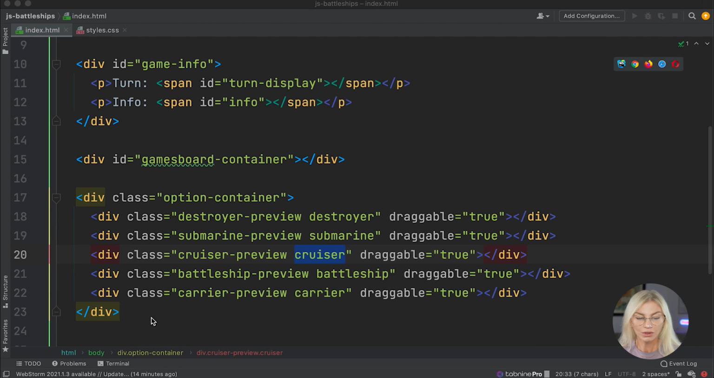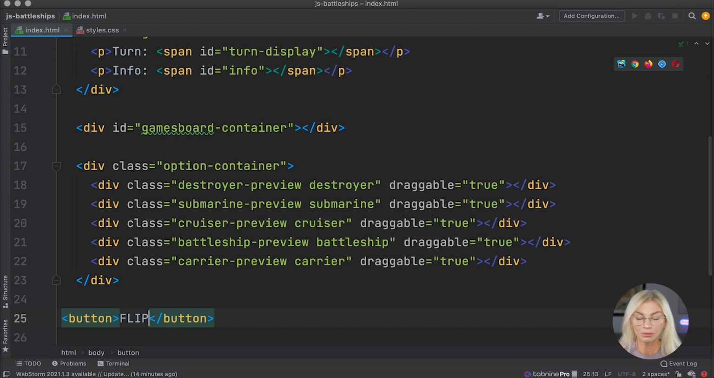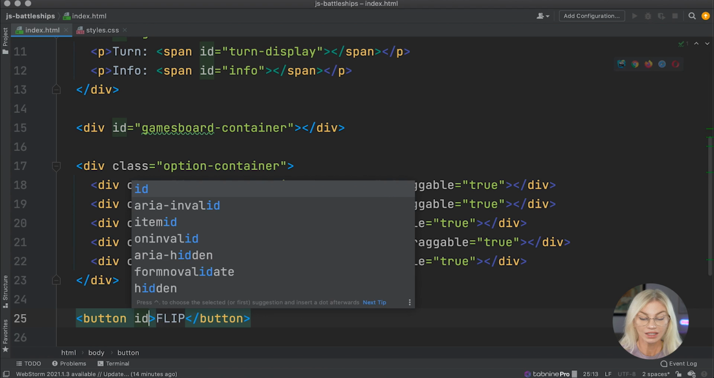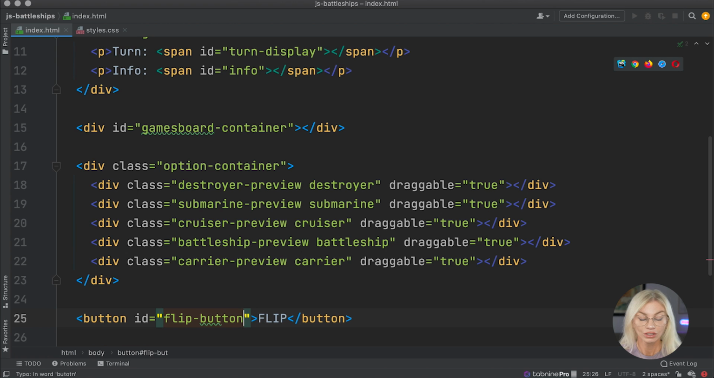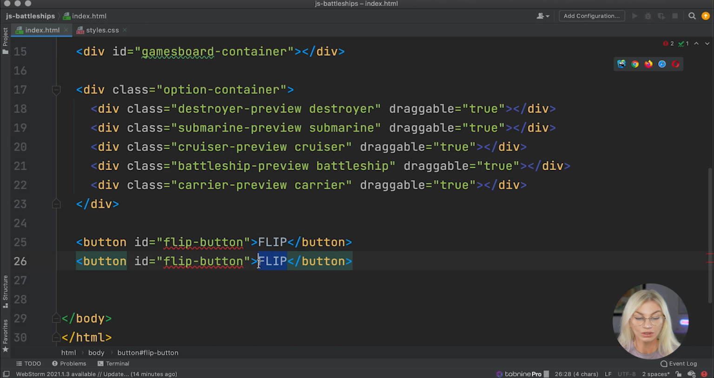So what I'm going to want to do is add two buttons. One is going to be to flip all of the above ships, the ship previews. So let's give this the ID of flip button, just like so, and then another button. So I'm just going to copy this whole button, and this is going to be to start the game. So I'm just going to put start, and I'm going to give this the ID of start button. Yeah, start button is fine. Great.